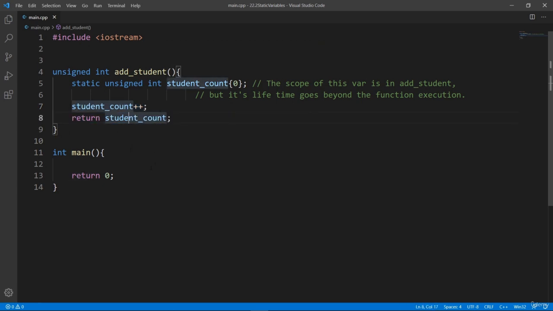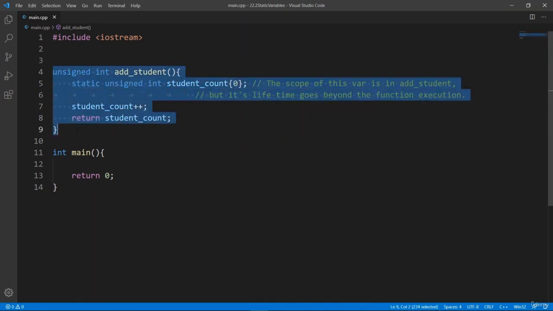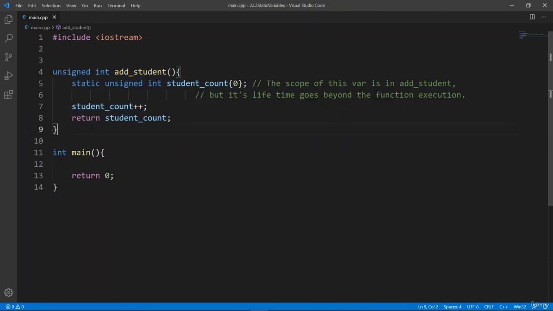So let's try this function and really show you the behavior of static variables. They live across function calls. The lifetime basically escapes the scope of the function where they are declared. Let's go down and call it a couple of times. So we're going to say std::cout student count, and we're going to say add student.